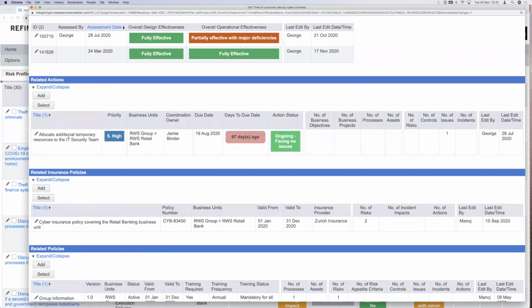Then if there are any one-off actions we are currently taking to help improve the management of this particular risk, I can also track those actions here, and as and when those actions get completed, it should improve the way in which we are managing this particular risk.